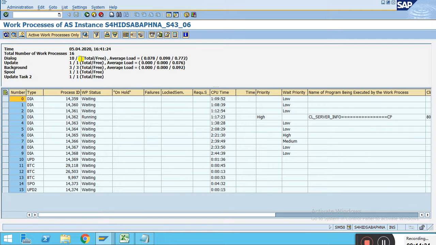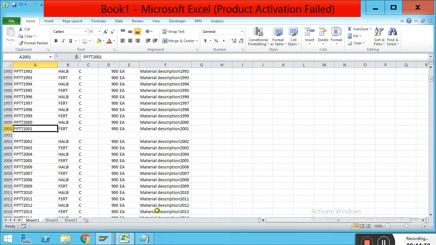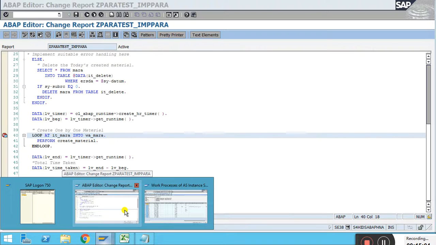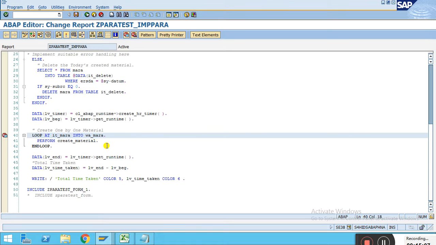Then out of 7, one I can use for my own use, and the 6 I can use. So maybe I'm going to use 5 work processes. So I can divide these records into 5 chunks. Total we have 2000 records, so in chunks of 400 I'm going to divide the records, and for each work process I will assign 400 records to update the material. So how to do that is the important thing.